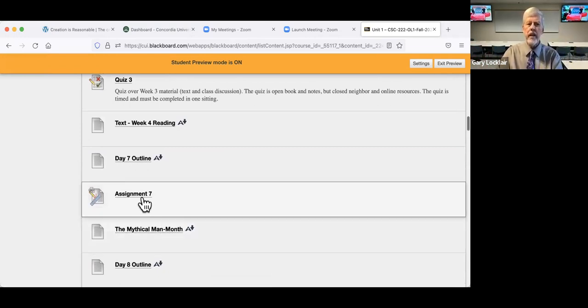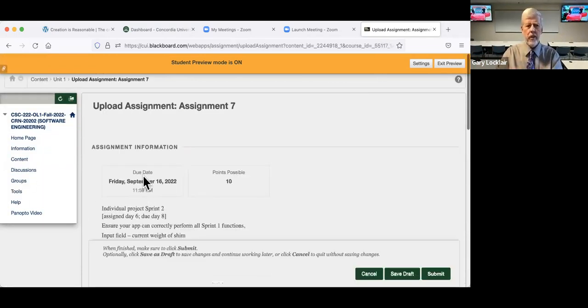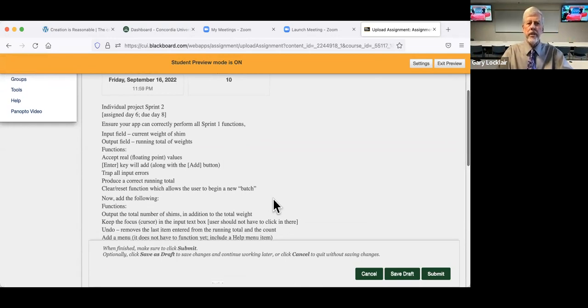All right. Assignment 7. Oh, what? Why does it say Friday here and Saturday there? I have no idea. I've got to look at that too. Let's take a look at the requirements and specifications.